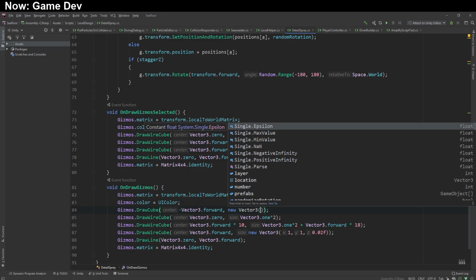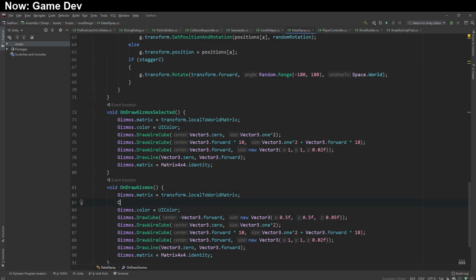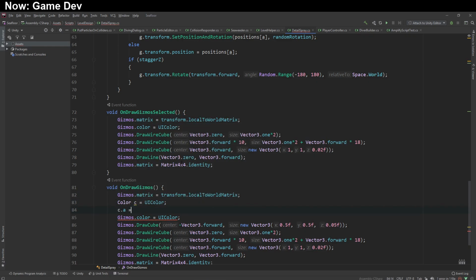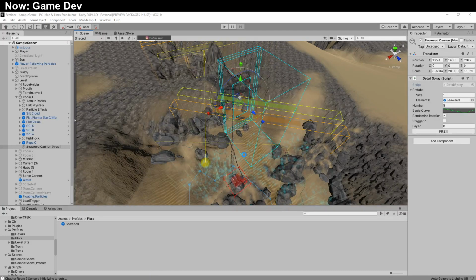So it'll be like 0.5, 0.5. I guess these have to be f's. And then 0.05. There we are. But we're going to want to make sure this color is not, in fact, the UI color. So color C equals UI color. And then C.A equals 0.1F. Because we don't want it to be opaque. And then the rest of these are gone. So the idea here is that we'll be able to see it when it's not selected.